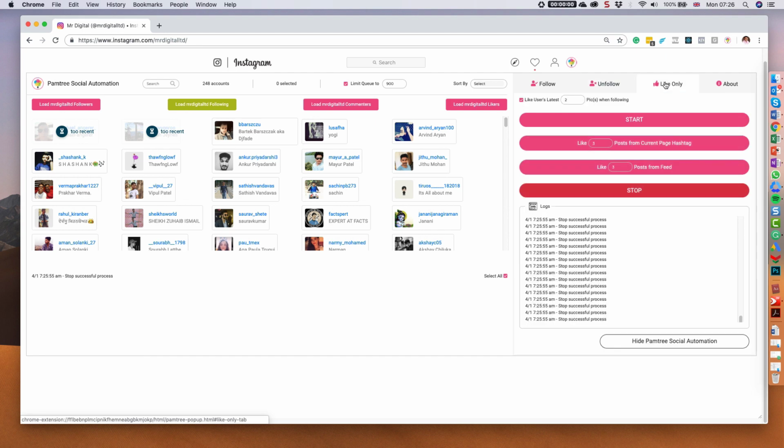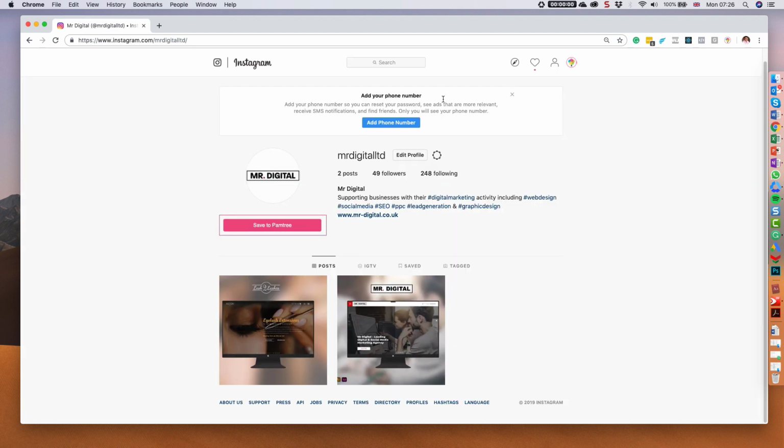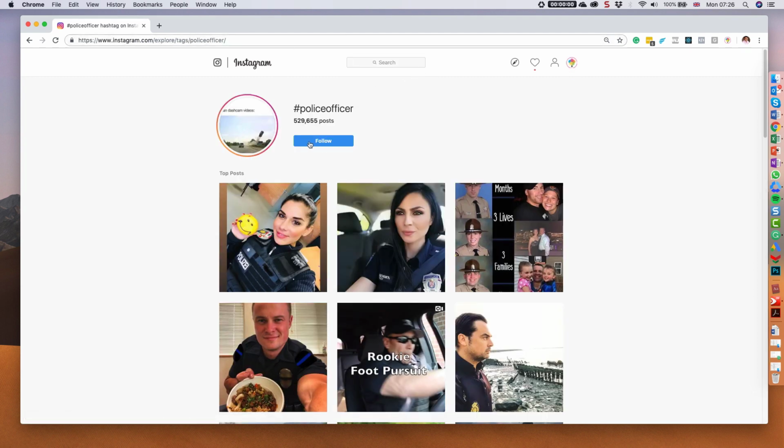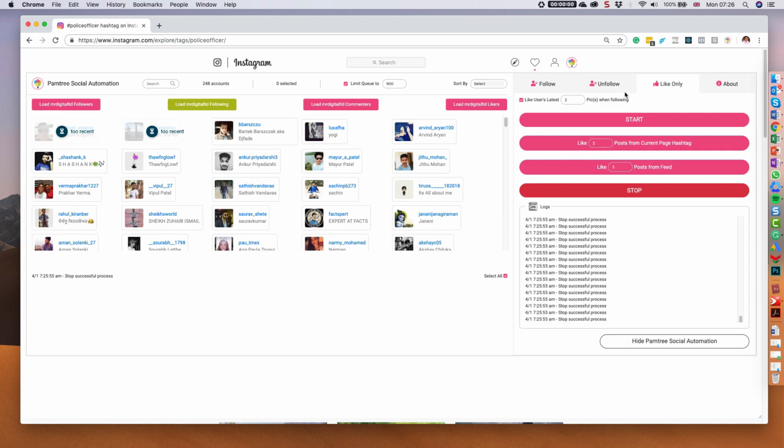If you just want to like people only, you can just like, or go onto a hashtag and start liking from there. And what I mean by that is, if I go police officer, so you may want to do it in the hashtag. So if I'm on here, I could say like only, I want to like 3 posts from the current hashtag page, and then I could start that. Just start that process from this page, and it will automatically start processing that.